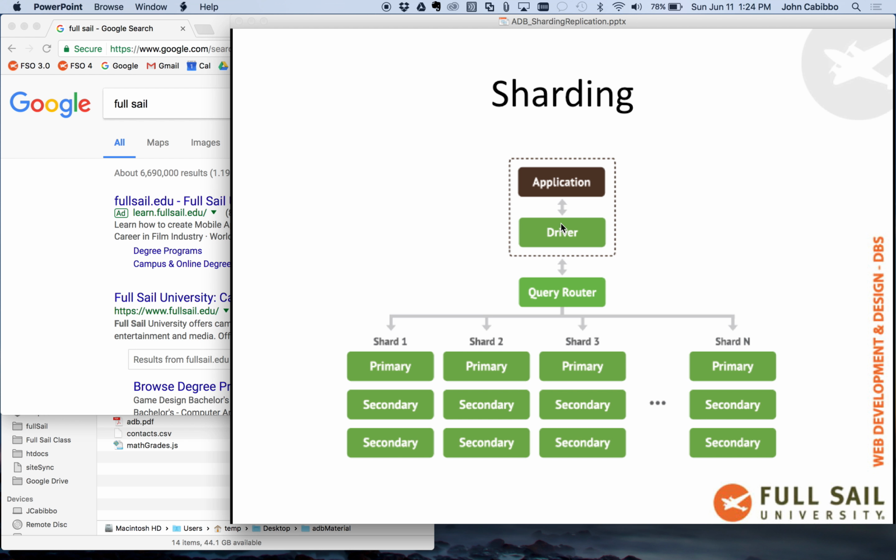But your application will talk through a driver to what's called a query router. And essentially, this is a machine that has Mongo installed, but it really doesn't need a lot of space. It's just a router. It routes your queries. But then here's what happens. Instead of putting all our data on one server, maybe we put 25% here, and the next 25% here, and 25%, and 25%. Well, we still have all our data. It's just split up among 4 different servers at the time.